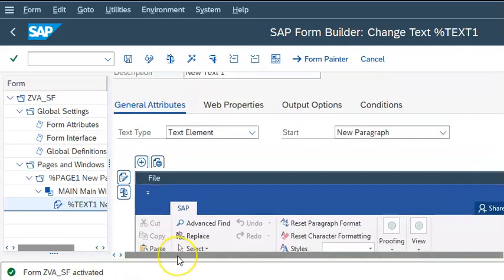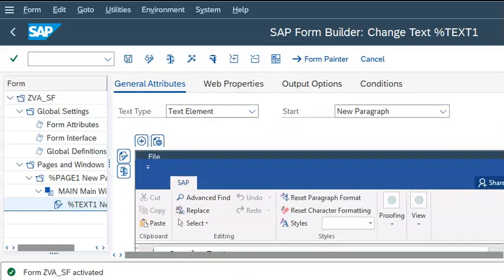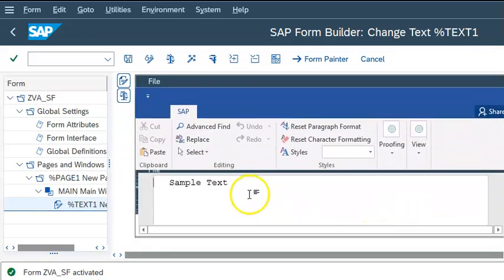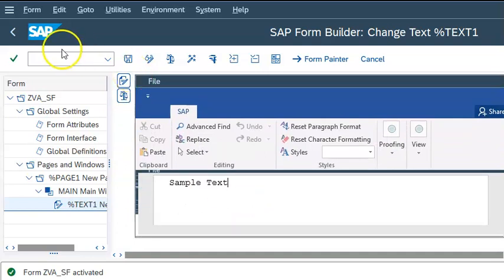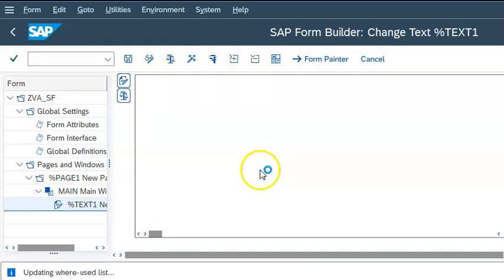so it's activated now. So this data that we have here is a static text actually. Sample text is static text. Now what we'll do is we can activate it and execute it from here itself.